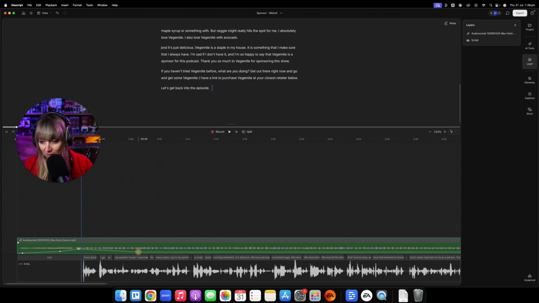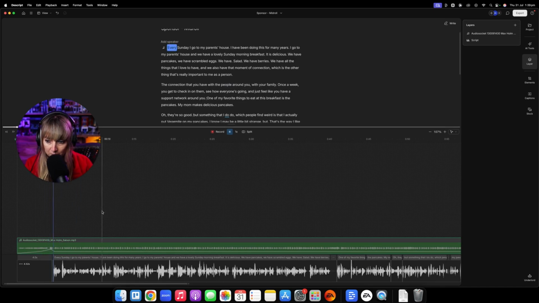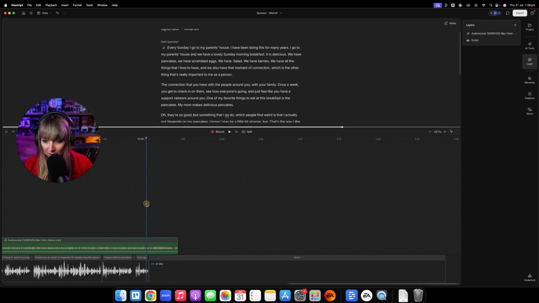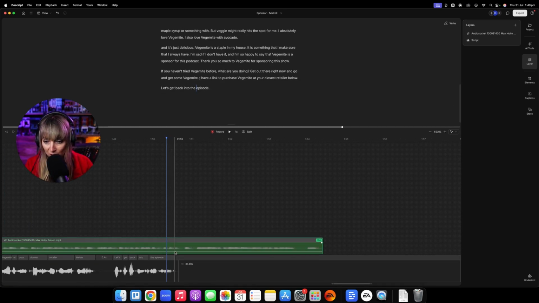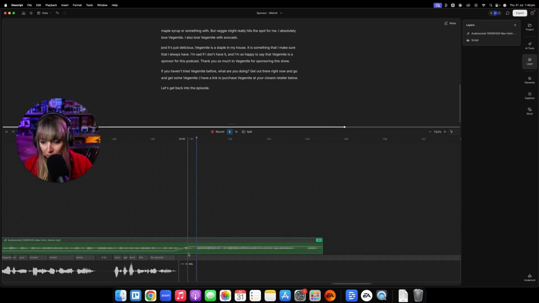Okay, because it's a guide. So we're bringing it over. And then we've got this on the other end now that we can play with. So we can then go, okay, right click, add volume keyframe, right click, add volume keyframe.